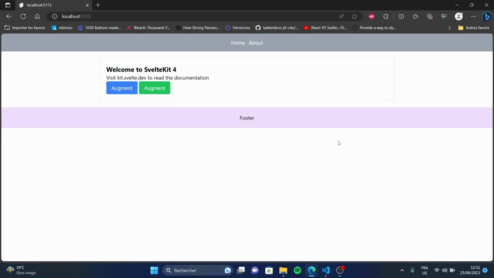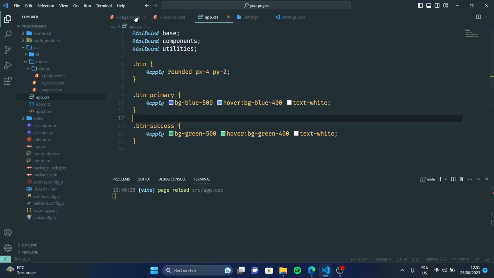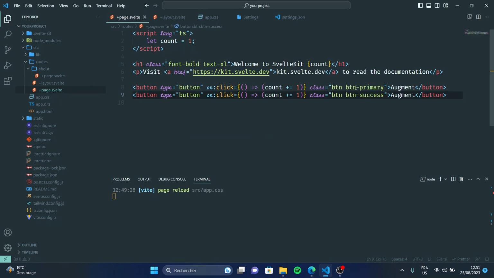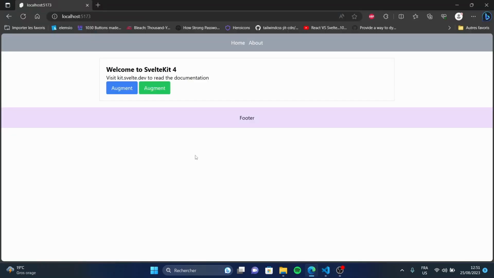Hello, so today we will learn how to install SvelteKit with Svelte 4 and Tailwind CSS 3 and how to use it to style your designs. And if we come back in here, you see that we also created special classes for buttons so that we don't have to repeat all the CSS. But with that being said, let's get started.